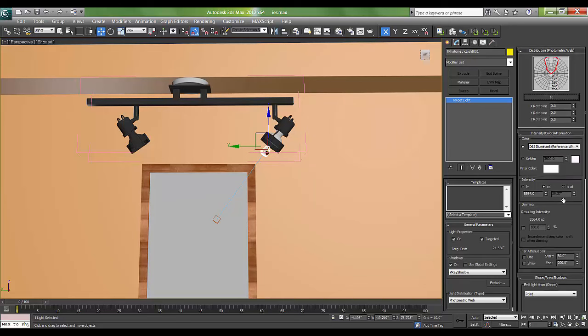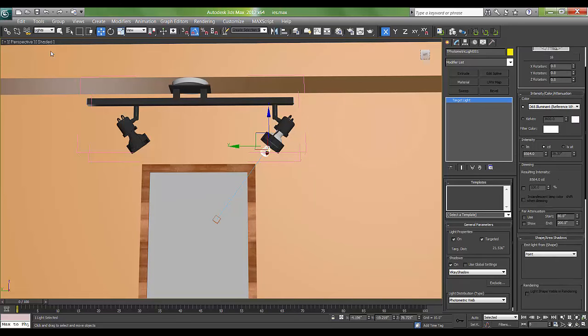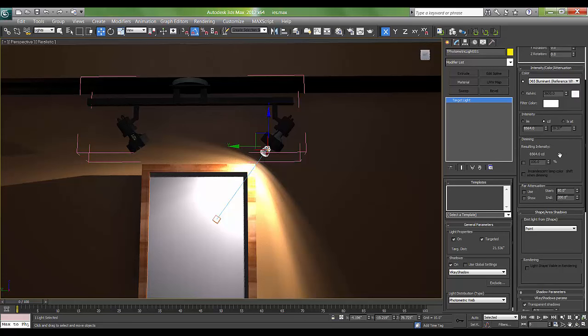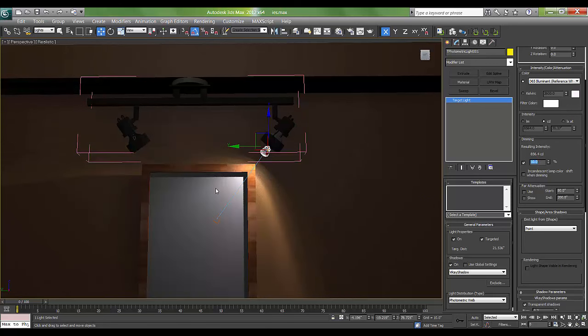For illuminating, I generally first click on realistic and see the results over here. It's absolutely fine, but now I don't want so much intensity. So I'll go to set resulting intensity. Rather than playing here, I'll say I want 10%. On percentage I can increase or decrease. So this is how we get the results.